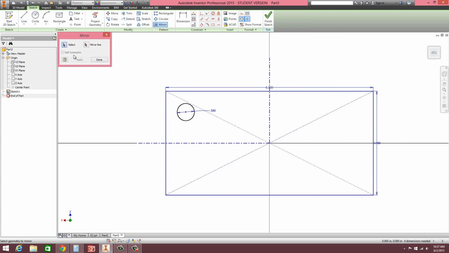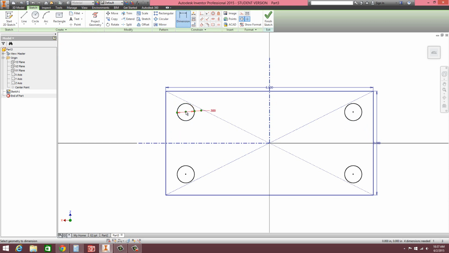Now we could go to mirror, select the circle, click on mirror line, and we'll go vertical first, just for the heck of it. Hit apply. And now let's go ahead and select both those circles, click on mirror line, select the horizontal line, apply, and done. Okay, so they're all the same size. We just need to mention one's location because it maintains a relationship of symmetry between those center lines.